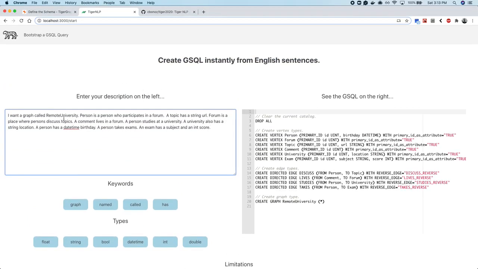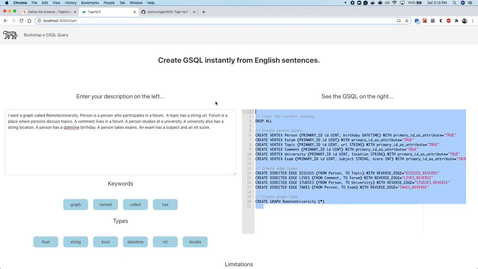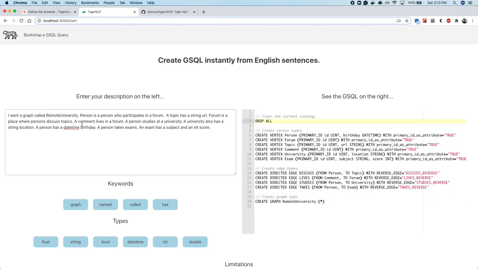I want a graph called remote university, and it has a different description about different people and comments and forums. And what this paragraph actually emits is the arbitrary GSQL that represents it, with the edges, the graph, and all the vertex types. And so now, rather than having to think about what the code you need to get started is, you can simply copy this code and bootstrap your project based on a human description of the problem.